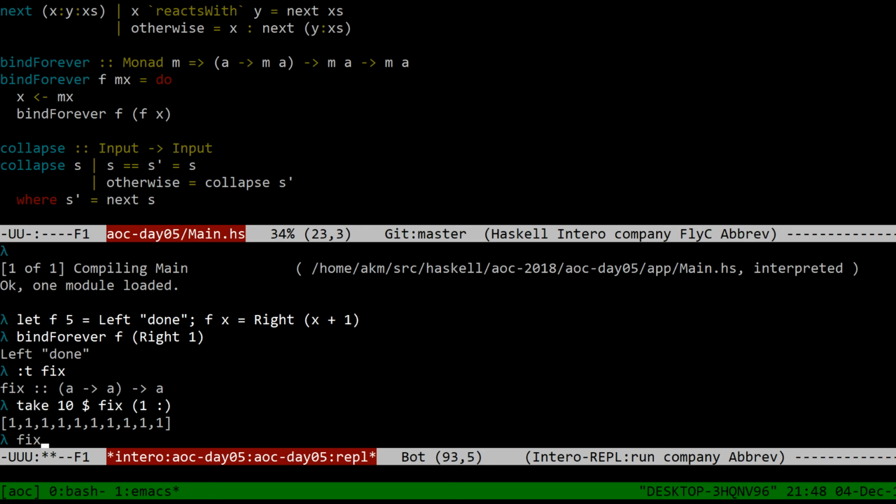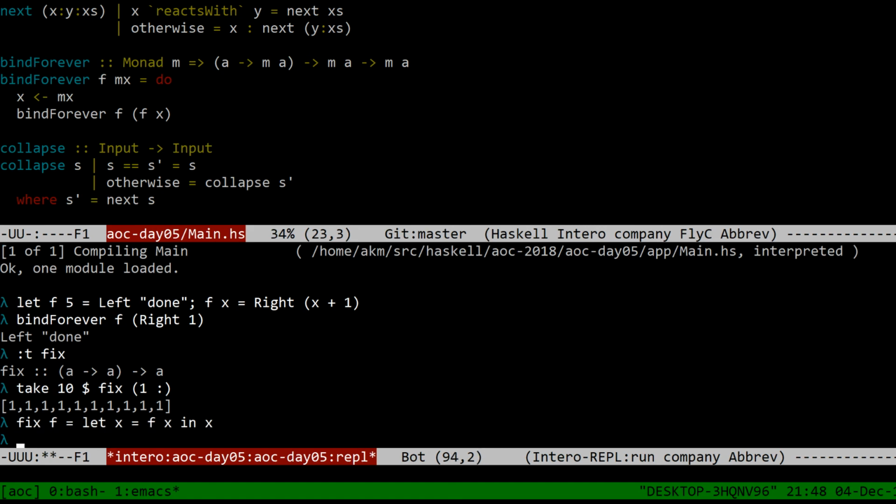It's because of laziness, right? So fix f, this isn't the real definition of fix, but it's equivalent. Fix f equals, actually you kind of have to do it the real way, don't you? Let x equal f of x in x. So we're defining x circularly in terms of itself and then returning that value. And this only works because of laziness.